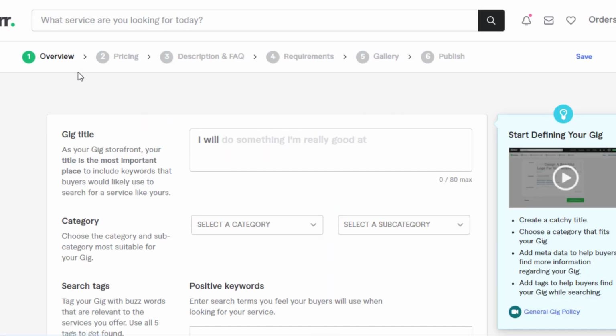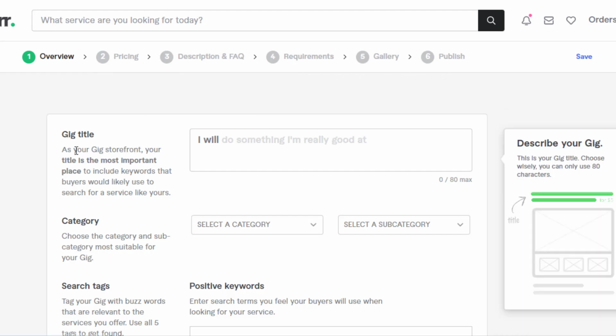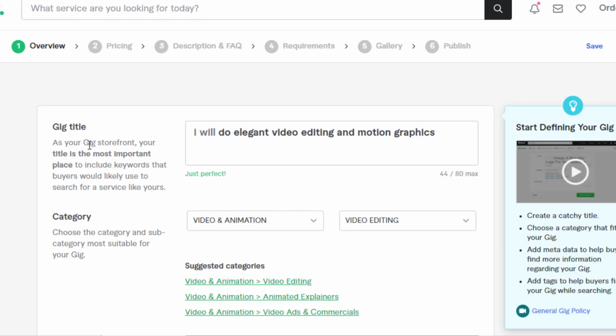Now, let's make a gig. Here, the upper section has some steps. For making gigs, we need to complete these steps. Here, the first option is Gig Title. In the first option, we need to add a gig title that represents your gig. You need to add the gig title according to your skills.